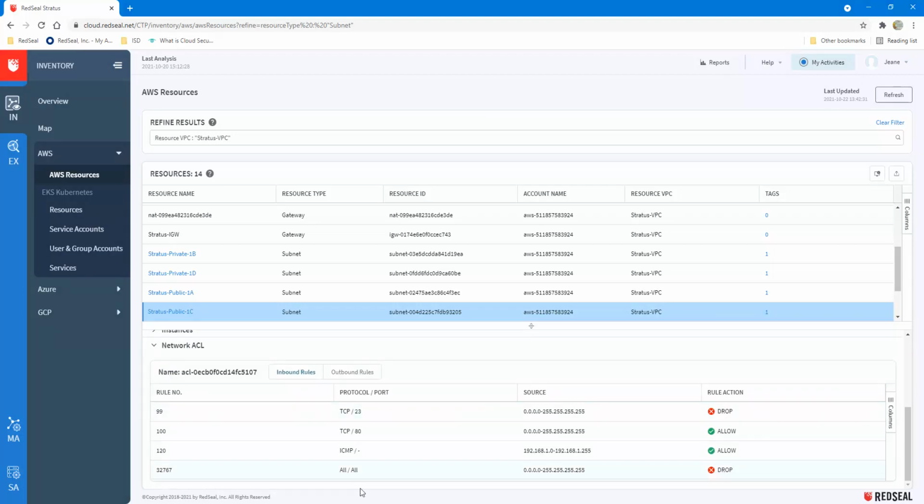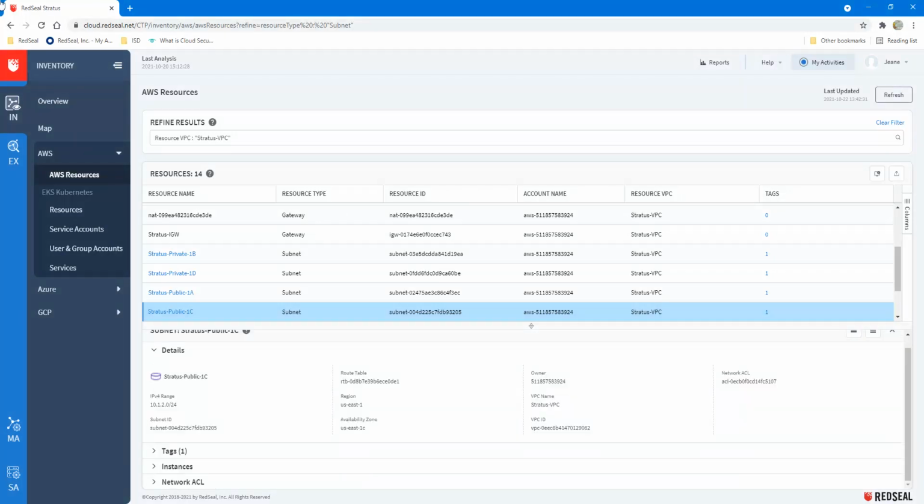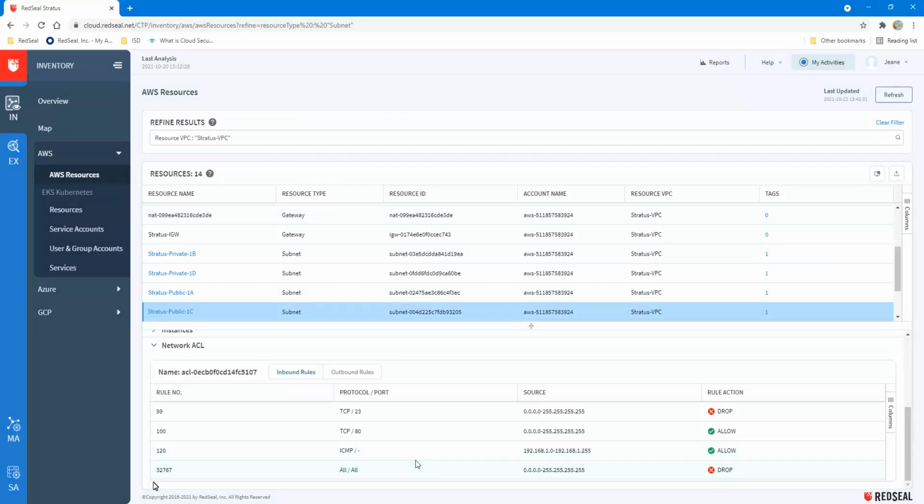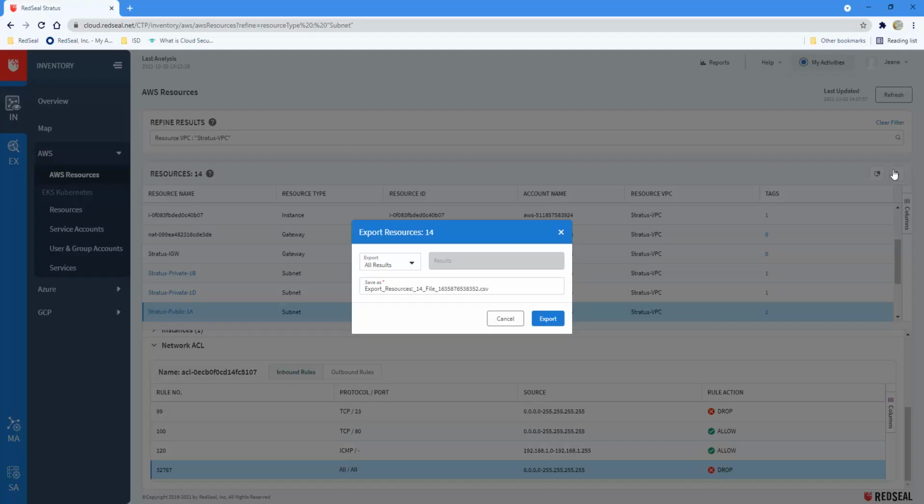And now we can scroll down. Expand the Network ACL row. If we want to only download the information shown, we need to select the download icon on the top right of this table view. When the export window appears, select the Export button.